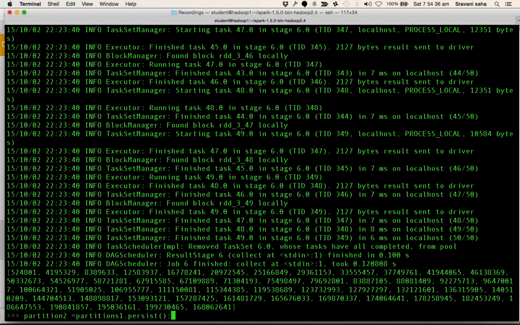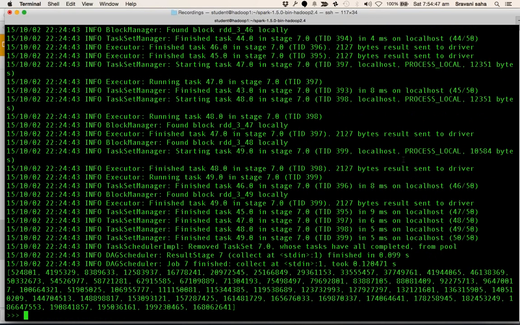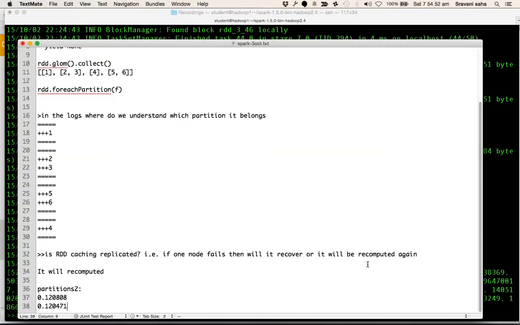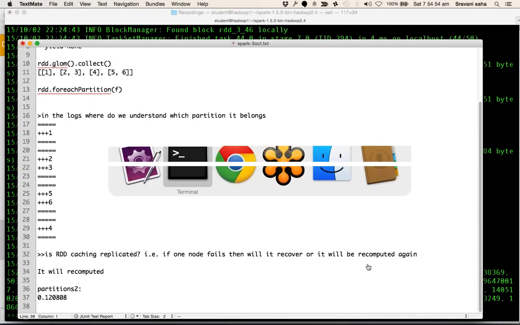Let's say we have partition 1, and in the same manner we'll call partition 1. Looks like this is also taking so much time. Not much of a difference actually.